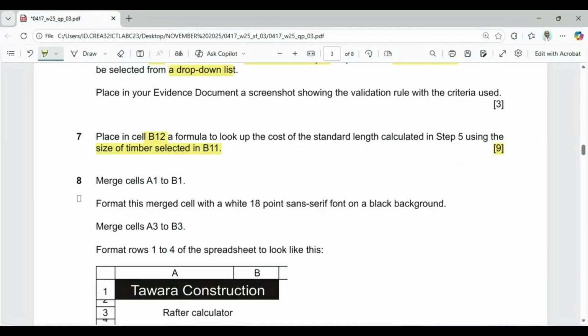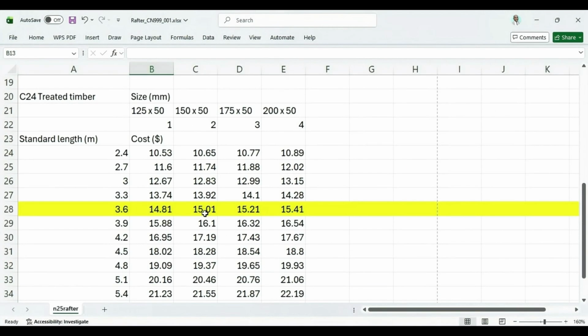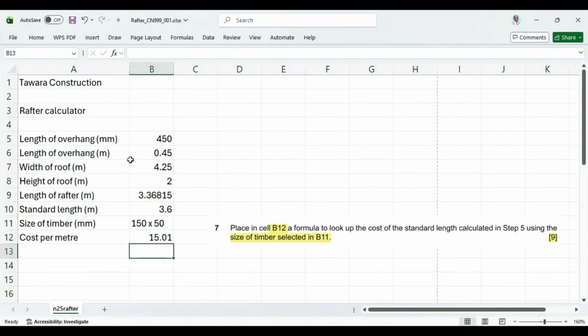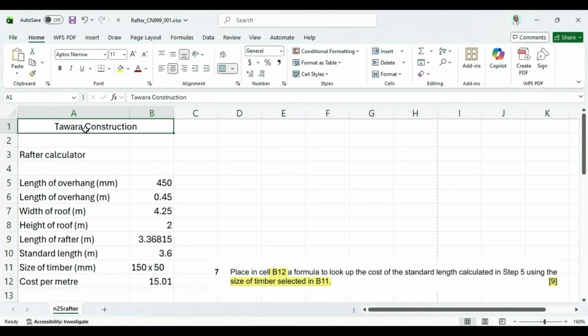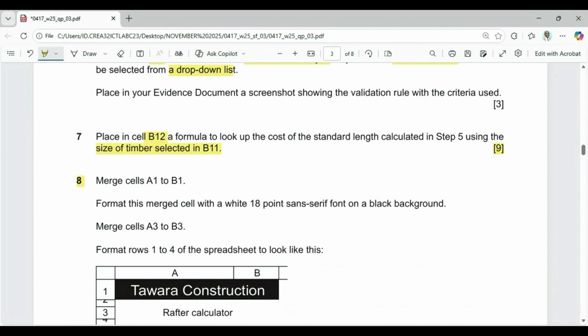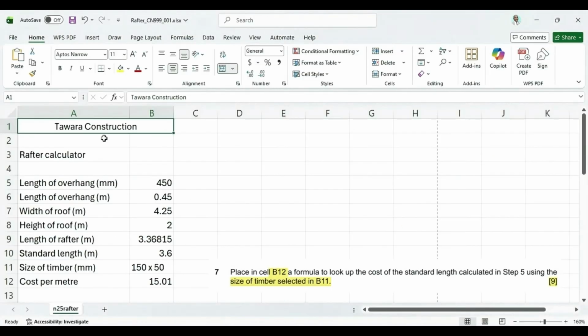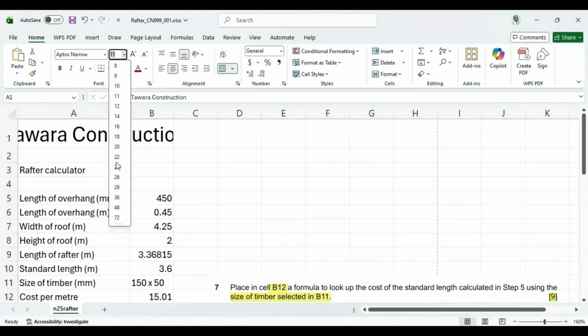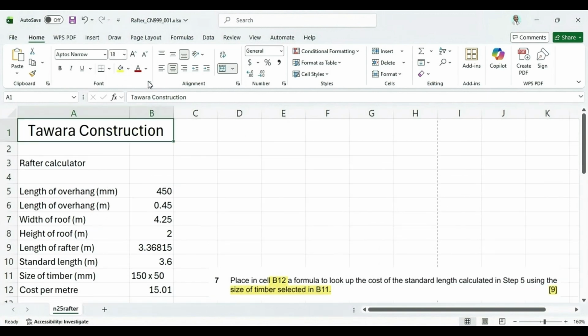I think that is clear enough. Step 8. The next instruction says merge cells A1 to B1. Now we are in the stage of formatting. Merge A1 to B1, so I'm going to select this and go to merge and center. That is done. Then the next one is format this merged cell with a white 18-point sans serif font on a black background. Sans serif 18, white, black background.